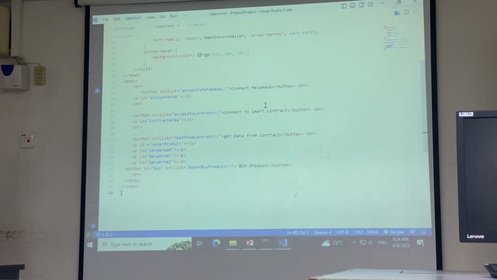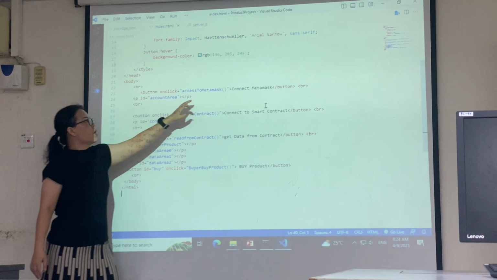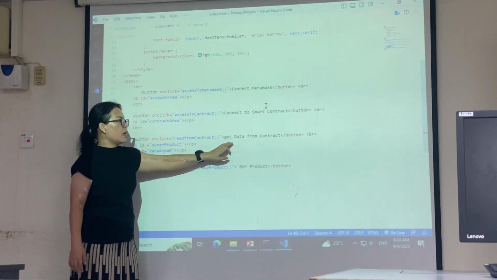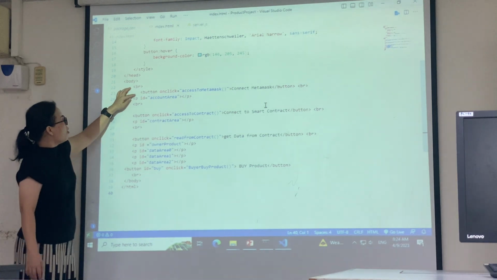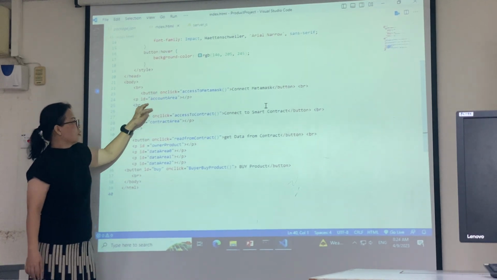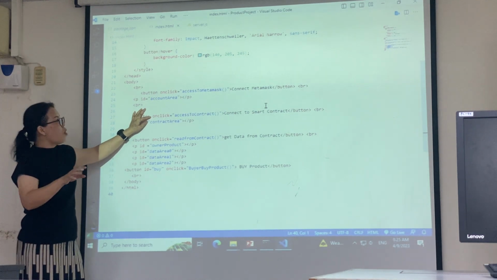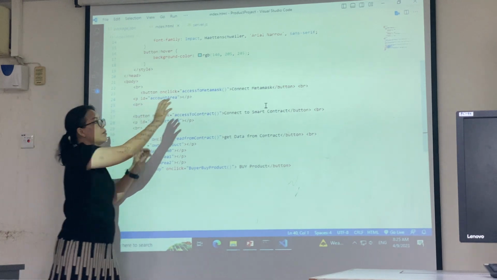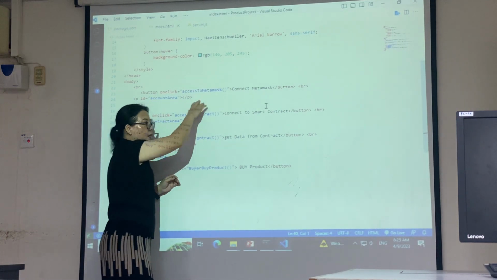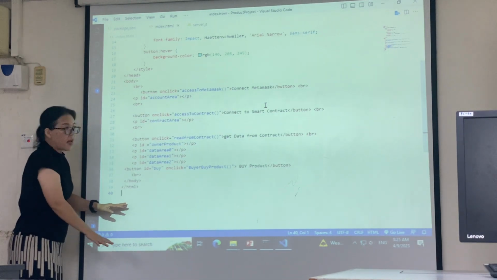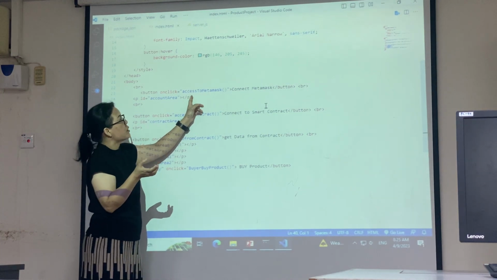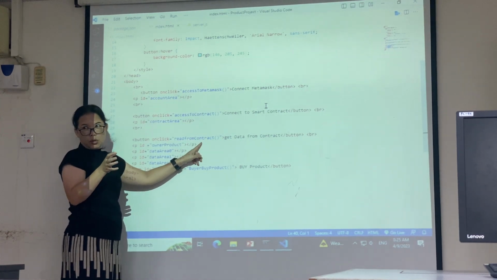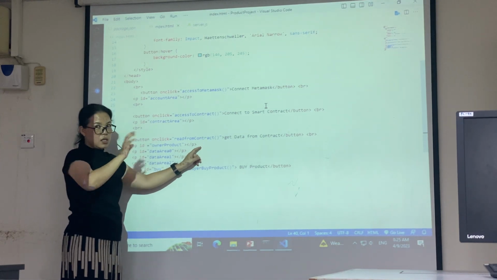After this, you can have a look over this side. I have three buttons. One button called Connect MetaMask. The second button is Connect to Smart Contract. The third button is Get Data from Contract. As you can see, all these buttons have a click handler. When I click on the button, it will call a JavaScript function. I have not defined my JavaScript yet. I just defined the function names: access to MetaMask function, access to contract functions, and read from contract. So the user needs to click, only then can it be executed.